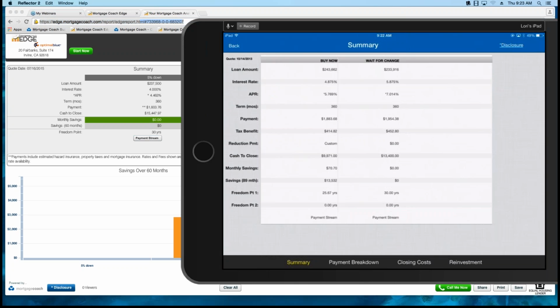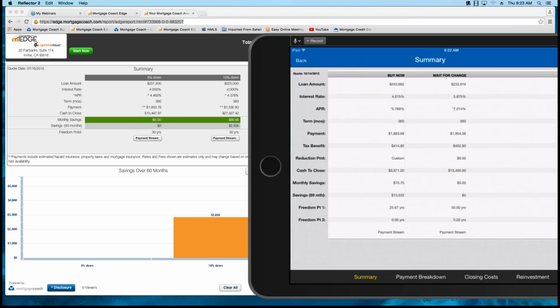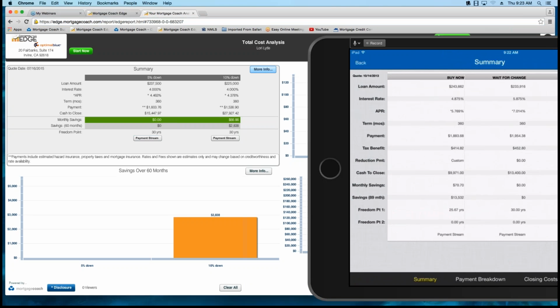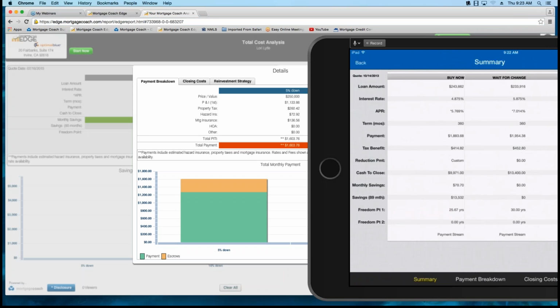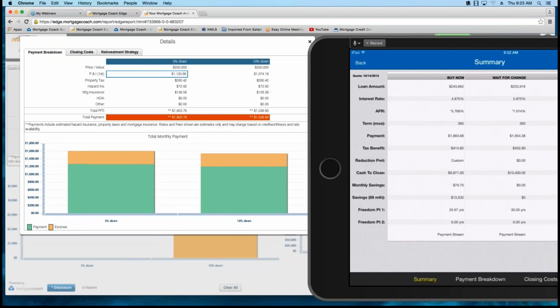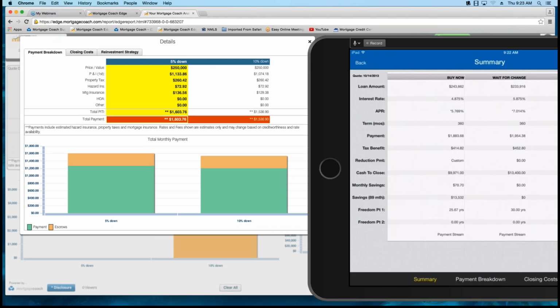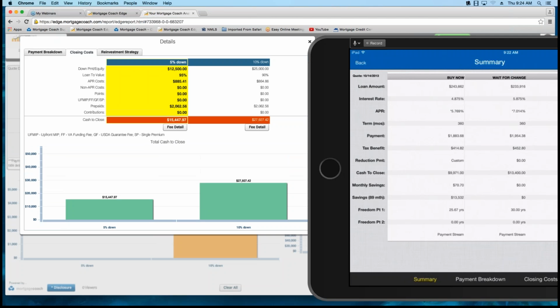This information is located in the More Info button on the desktop. This is the information we're going through right now, their payment breakdown. You can see all that information here. And then payment breakdown. So now we'll move to closing costs. So you'll also have your closing cost screen, which is the next tab on the desktop.